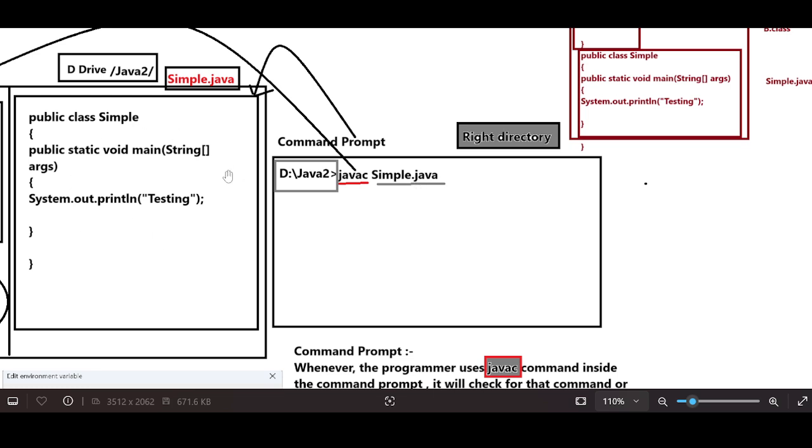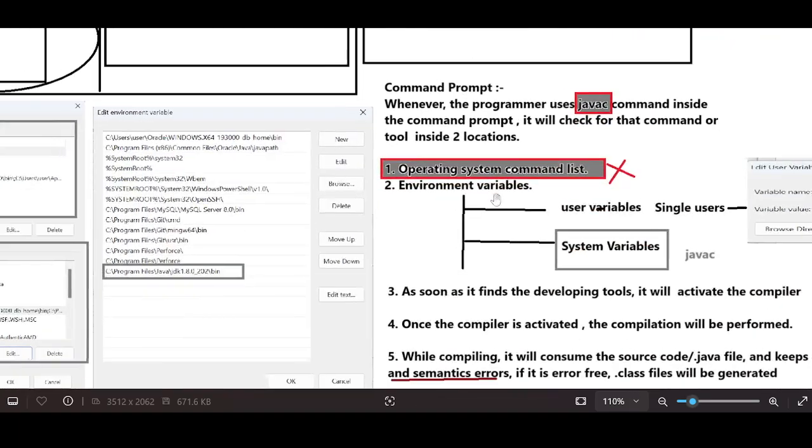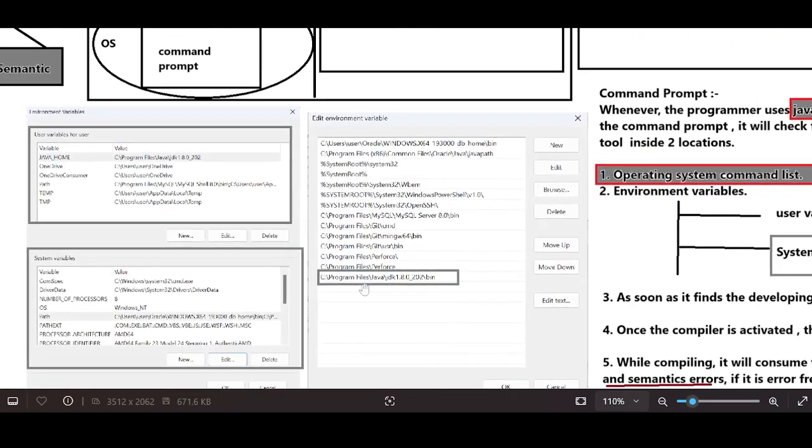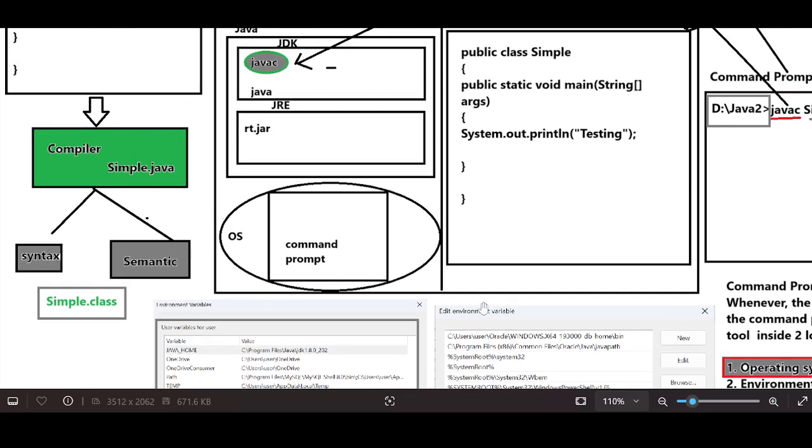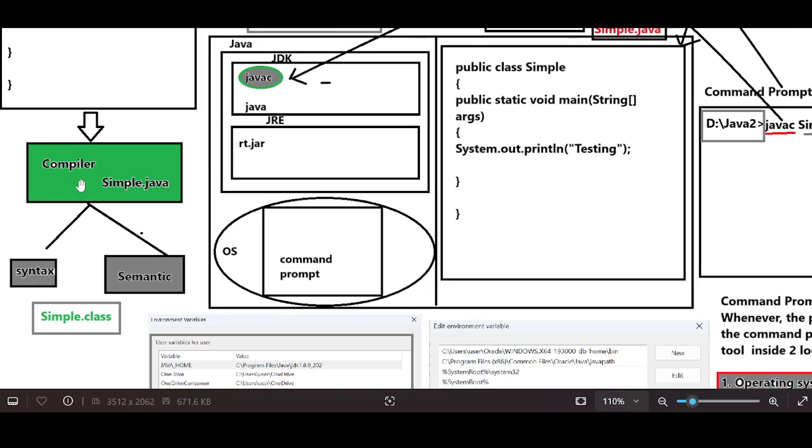Okay, then the Simple.java gets compiled and a .class file will be generated. So this is what the discussion was all about in yesterday's class. And we also discussed that compilation takes care of two things. What is it going to do? Syntactical checks and semantic checks.